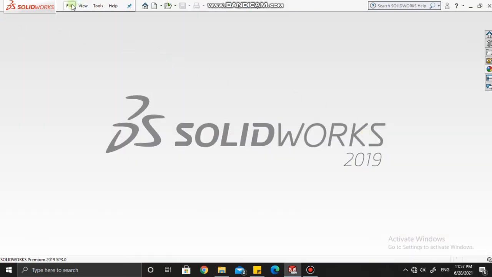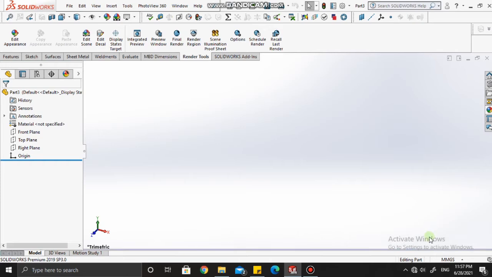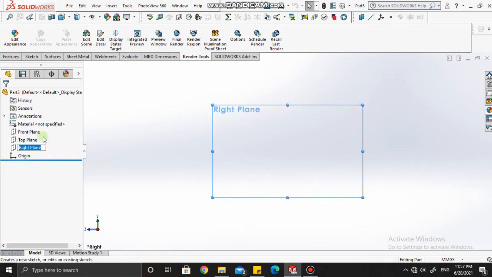Open SolidWorks, go to File, click New, select Part and then click OK. Now set the units in millimeters. After that, select a plane, make it normal and click on Sketch.